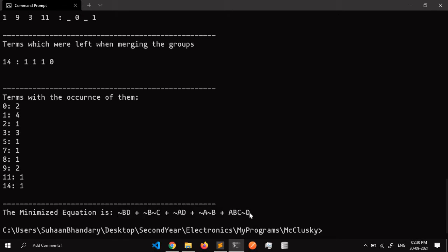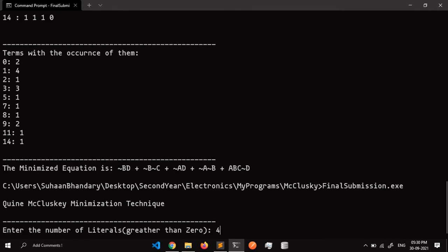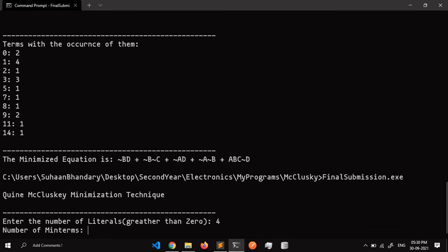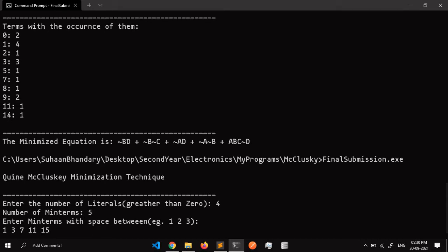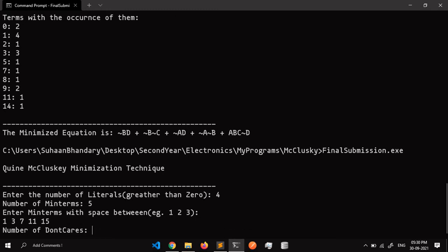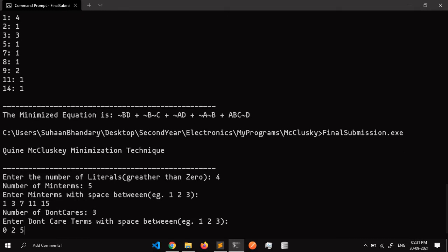And now for don't care conditions we again run the program. This time we will give 4 literals. The number of minterms will be 5. The minterms are 1 3 7 11 15. After that we will give the don't care count as 3, as 3 don't cares are present. The don't cares are 0 2 5.